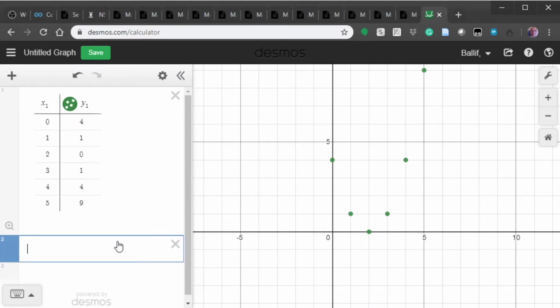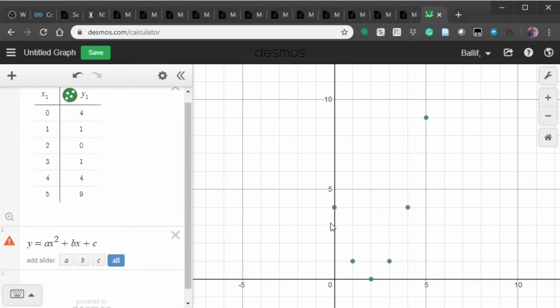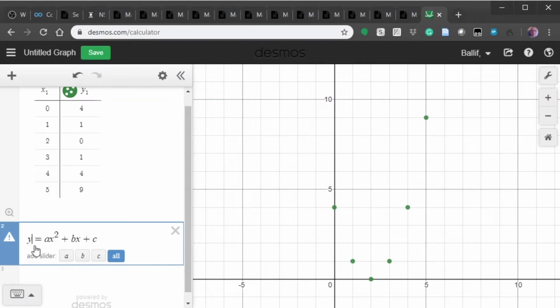What does a parabola look like? It's y equals ax squared plus bx plus c. And if we knew what a, b, and c were, we'd be able to get a nice curve that fits there. But the cool thing is we can have Desmos find it for us. So we didn't cover this in class, but it's a feature that I'd love for you to know because it could show up in a lot of your science classes.